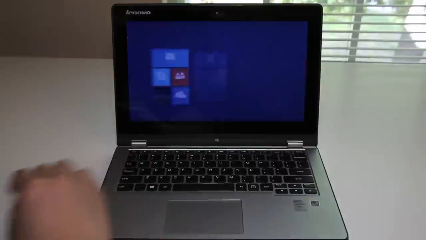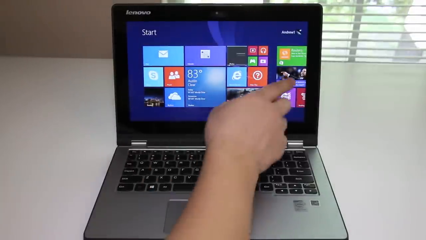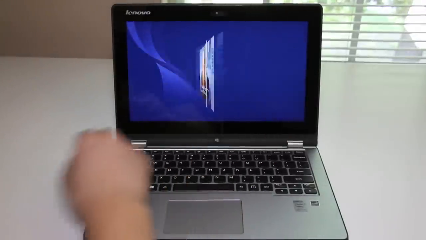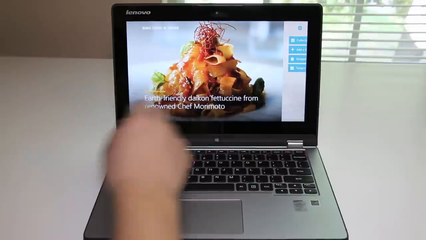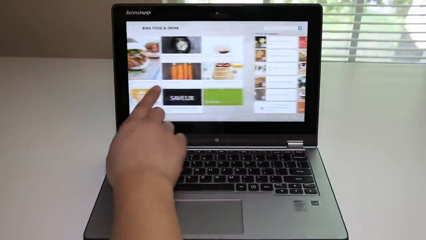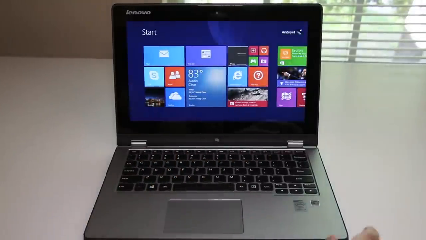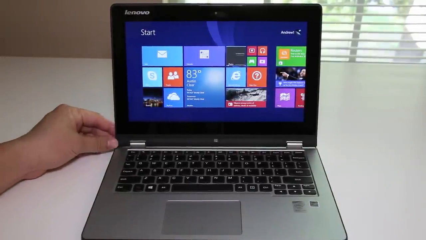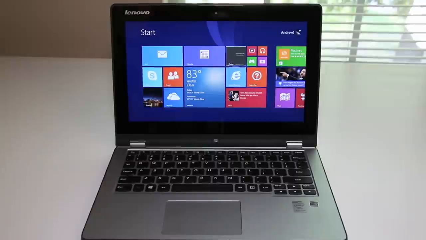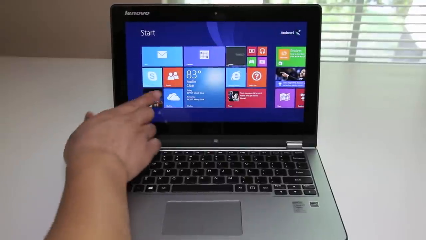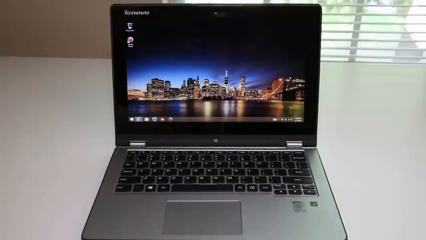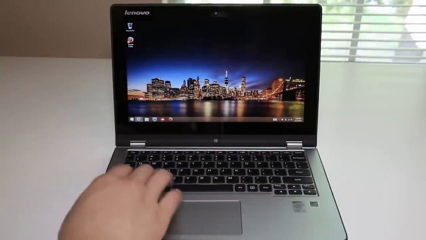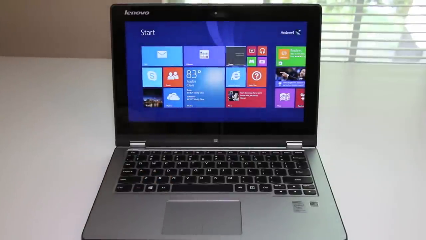This laptop features an Intel Pentium N3520 running at 2.17 GHz, Intel HD Graphics 4200. For the storage, we have a 500GB hard drive running at 5400 RPM, 4GB of RAM, built-in stereo speakers. For the display, we have an 11.6-inch 10-point multi-touch display with a resolution of 1366 by 768. This laptop weighs 3 pounds and measures 0.7 inches thin. It runs Microsoft Windows 8.1 and the retail price is $499.